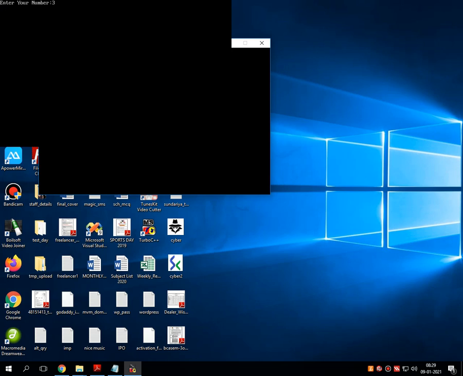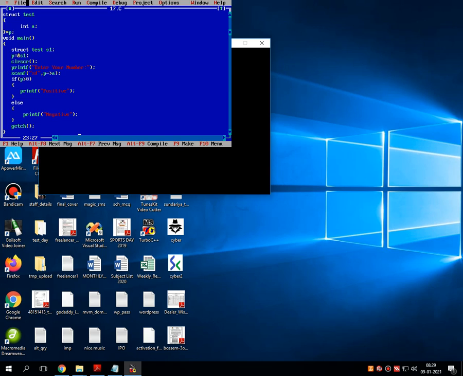Say for example I am entering 3, it's a positive value. So there is a message called positive. This is correct. Let's rerun the code. Say for example I am entering -7, then it prints negative.